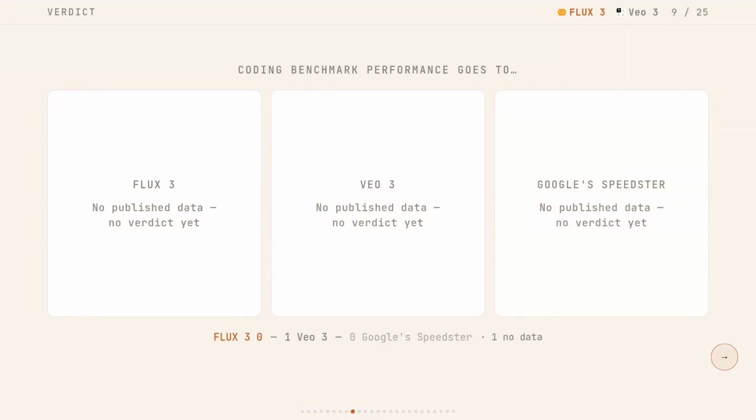No winner here, and that's the right call because this dimension just doesn't apply to either product, so the score stays Veo 3-1, FLUX 3-0, with this test set aside.